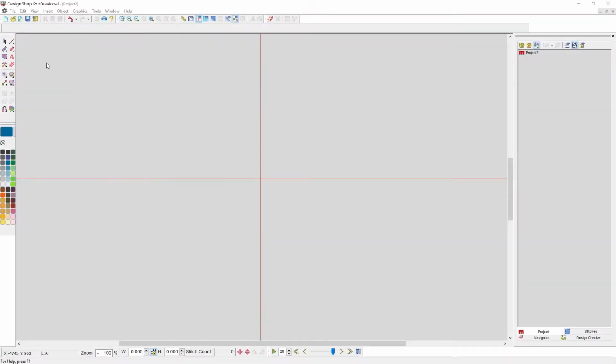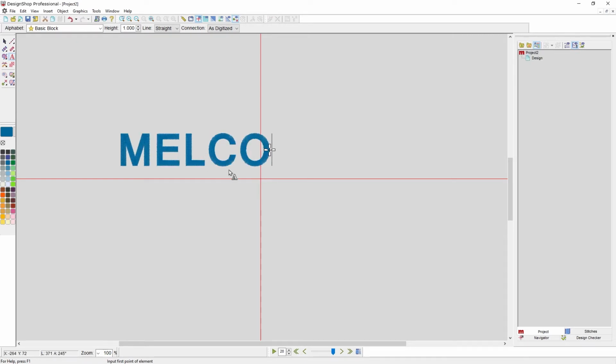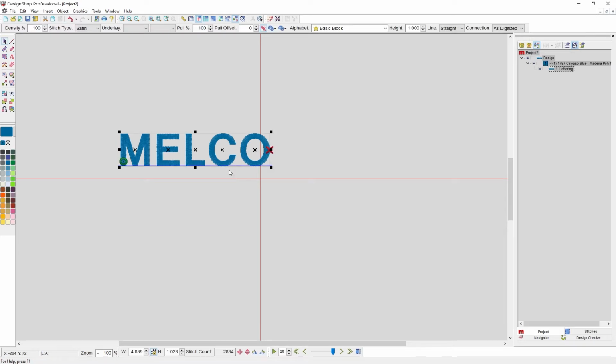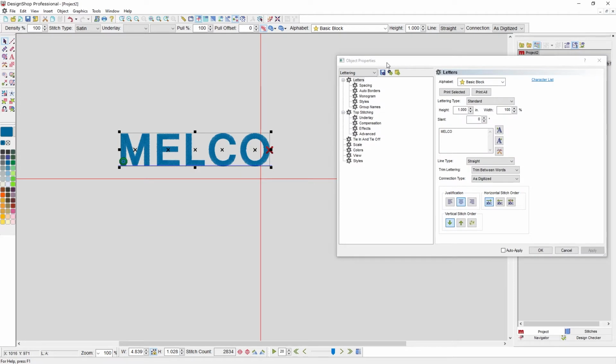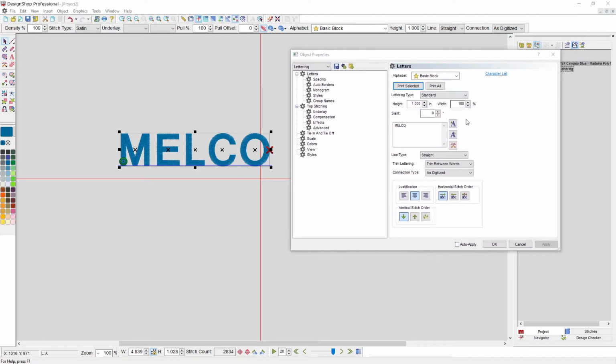To start off, let's create some lettering. So I'm going to click on my lettering tool, click on screen, and just type. I'm going to go in all caps right now. I'm going to hit enter to complete my lettering element. And then I'm going to right click in here and go to properties. And I want to look at this first bit up here.